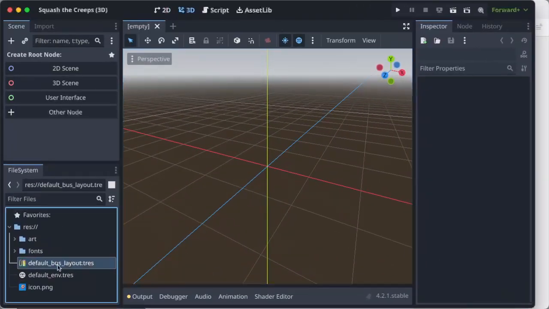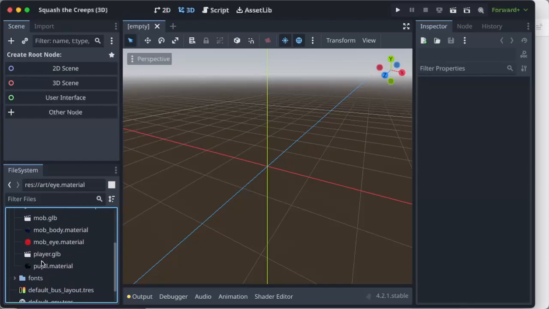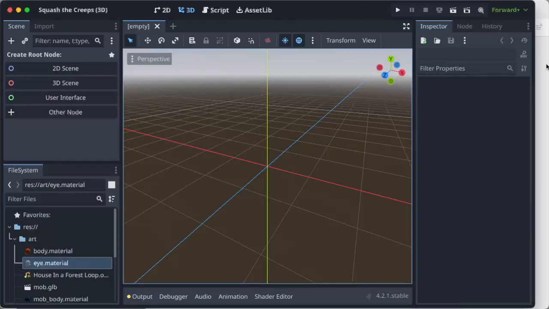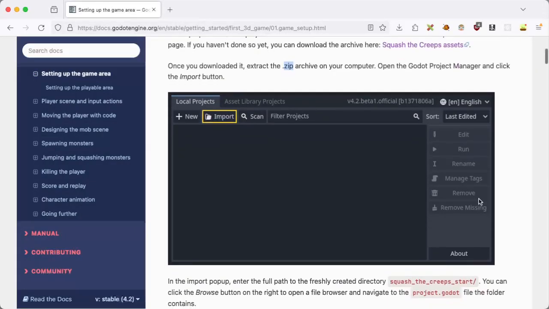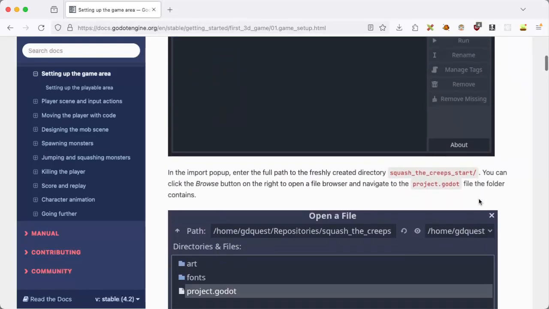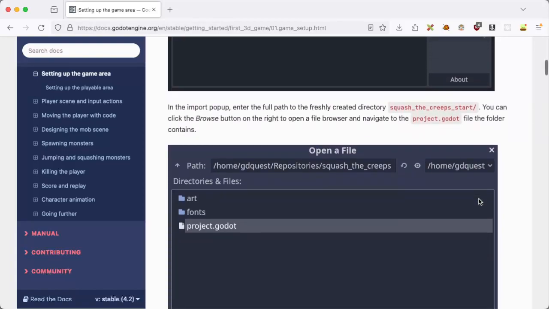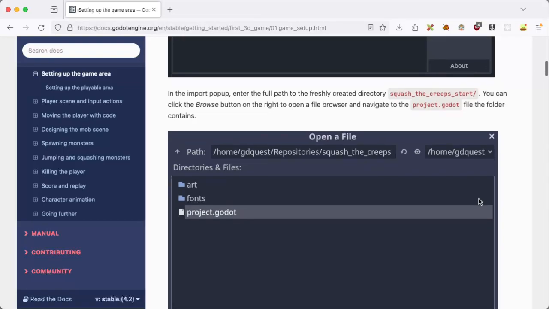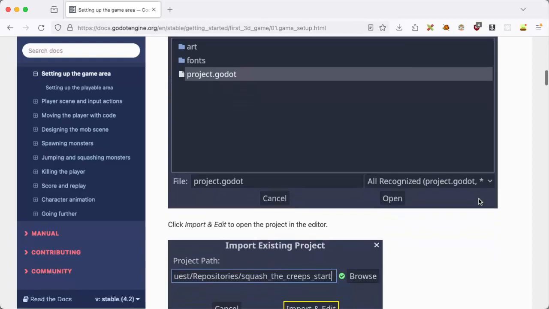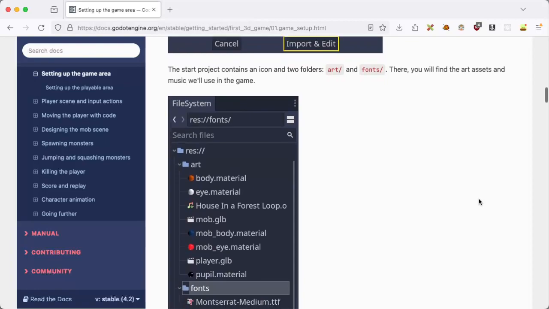All right, so we can see all the assets in here. Browse on the right to open the file browser and navigate to project.godot. Oh, all right.